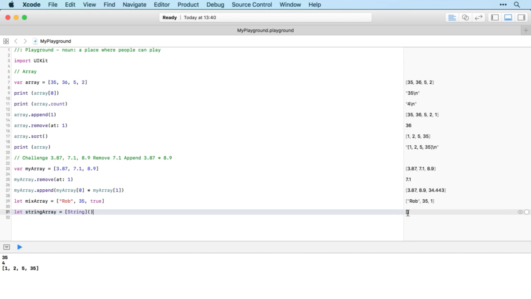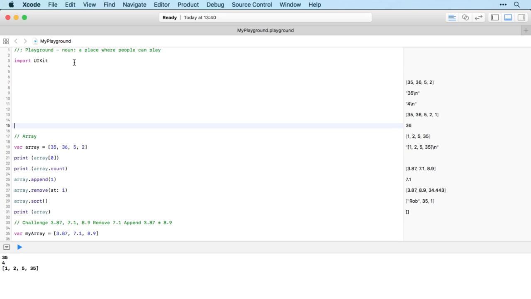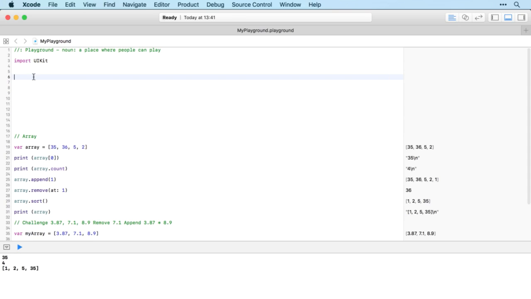But at the moment, as we can see here, it is an empty array. So we'd have to use append or one of the other methods to add a value to it. Okay, that's more or less all you need to know about arrays right now. So let's move on to a slightly different type of variable, and that is the dictionary.